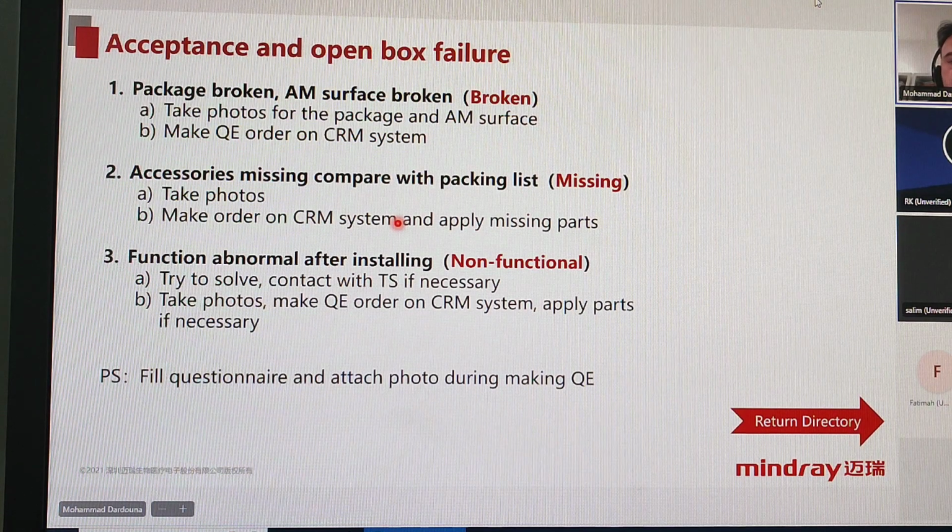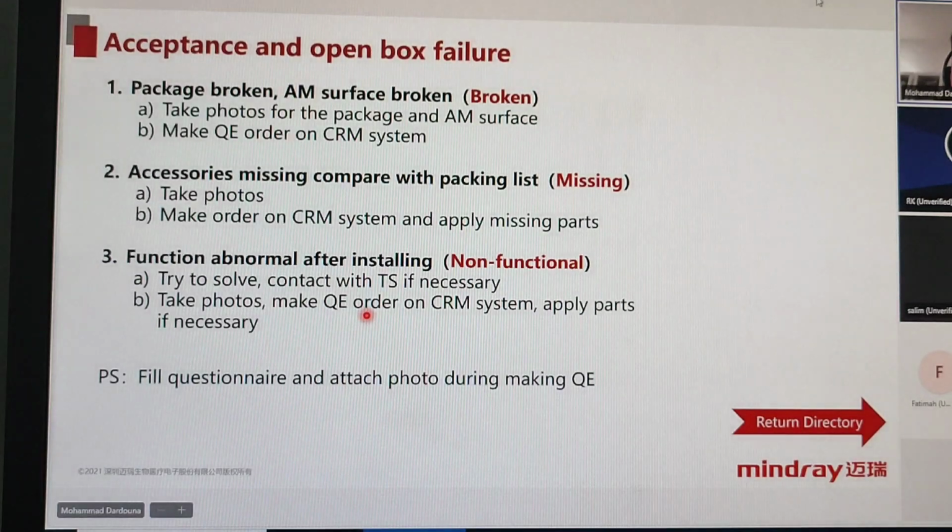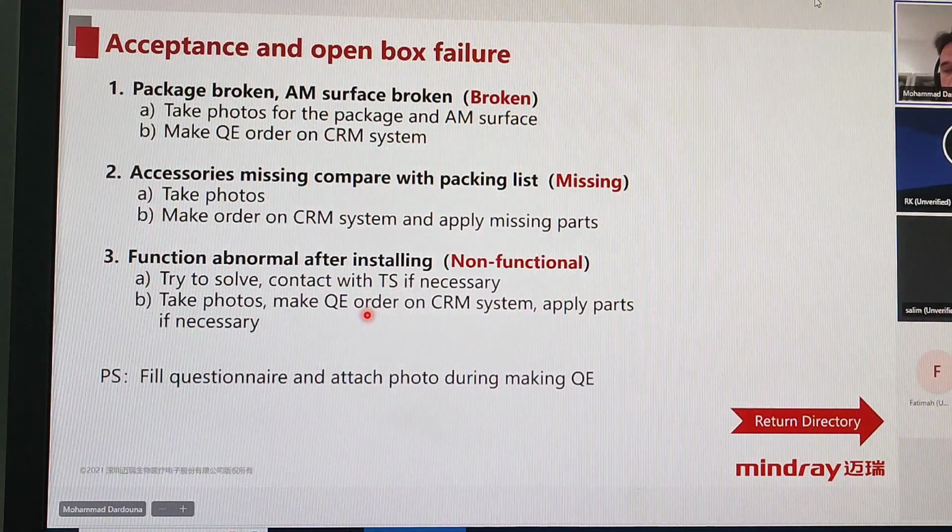And you have to prove it by taking a photo of what's available in the package with you and what's mentioned in the packing list. If there is any function abnormality after the installation, and you make sure that you did all the connections and checked the gas supplies are within the recommended range, and there is still some abnormality of the machine, you have to take a photo and make an order also. We call all these problems out-of-box failure.